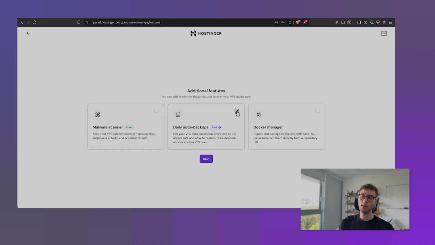Daily auto backups, it's useful. It's something that on every day will back up the server, so in case there's any issue, we can recover from that backup. I suggest you do add this. It's an additional price, but it's worth it to have that backup. There are other ways of setting up the backup too that we're going to cover in some other videos in the future. So there's also that possibility.